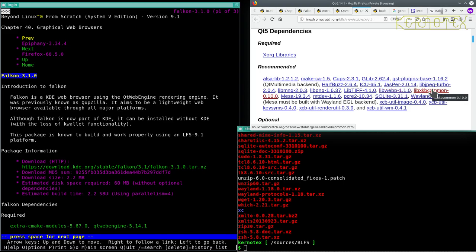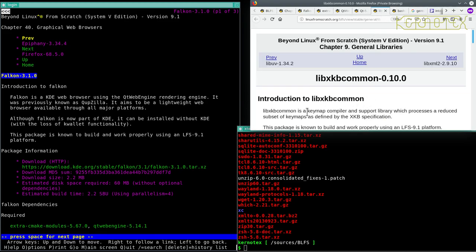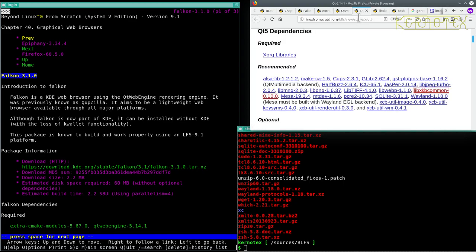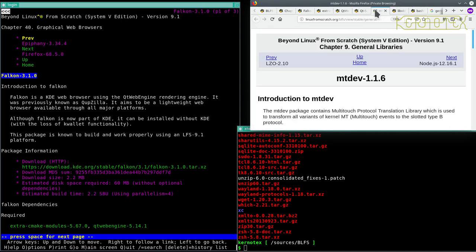Now, one I am concerned about is this libxkbcommon. I think we'll need to install that. Although these are only recommended, sometimes a recommendation is that you need it for a certain package, and this is to do with, I think it's keyboards. Yeah, keymap compiler. So, because it's not a multimedia type thing, and we haven't installed it, I'm worried that we might actually need that. MTDev, I'm not sure what that is. Oh, that's to do with display multi-touch, so we don't need that at all.